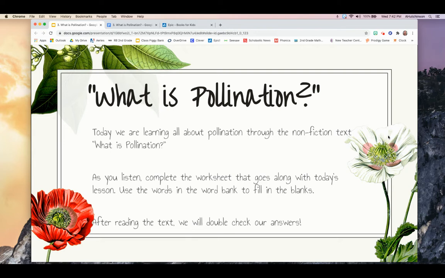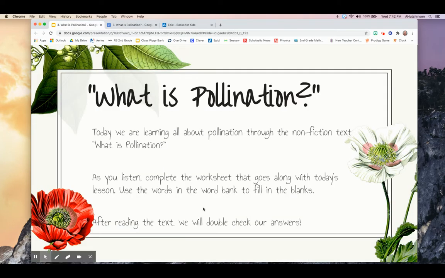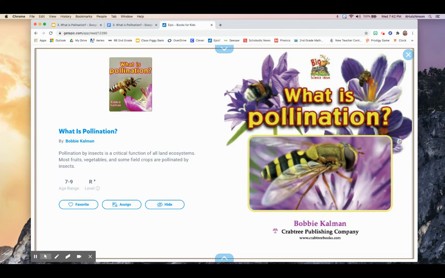So I'm going to read the book aloud to you on Epic, which is awesome. And then I want you to listen and complete the worksheet that goes with today's lesson. So here's what it looks like. There are 10 questions, 9 of which are fill in the blank, and there's a word bank down here for you to use so that you can tell me what it is you know about pollination. So we will read the story, and after we read it, we'll double check our answers. So let's go over to Epic and check out what is pollination. Have your worksheet ready and be listening for those words so you can fill in the blanks.